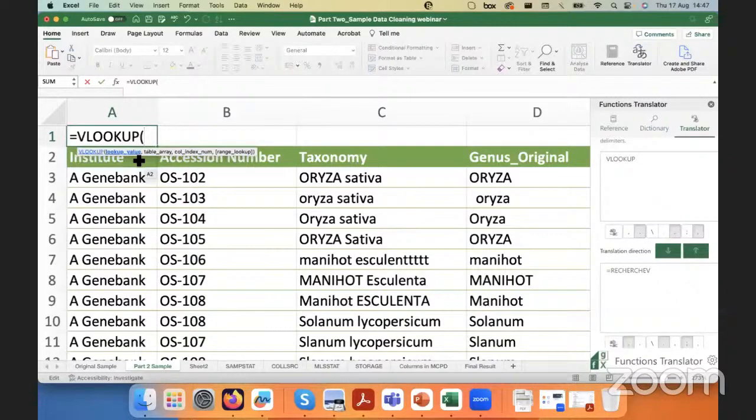So first of all, I have to choose what am I looking up exactly? Which cell in this sheet? So I'm looking up my column header. So I click on A2, Institute in this case. Then I click on comma, space.